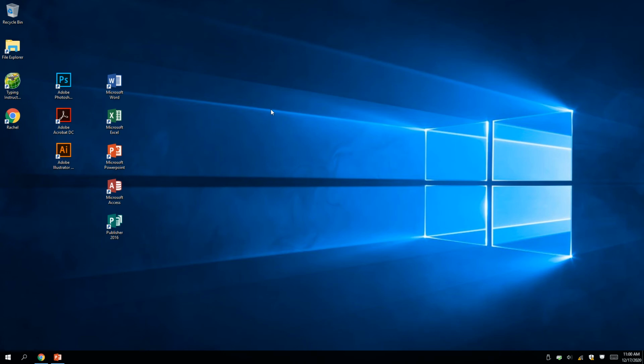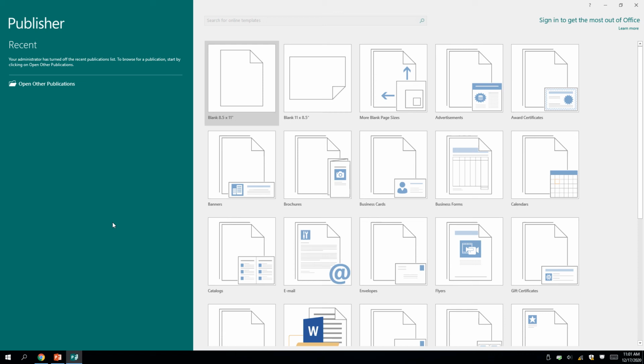Throughout this course, we will be using a program called Microsoft Publisher. It is made by Microsoft, which makes a series of other programs you've possibly heard of called Word, Excel, and PowerPoint. They also make Access, and in our case, Microsoft Publisher 2016. We are going to use this program to make different documents such as flyers, business cards, and brochures. In order to get started, you simply move your mouse on top of the Publisher icon and then double click with your left mouse button.